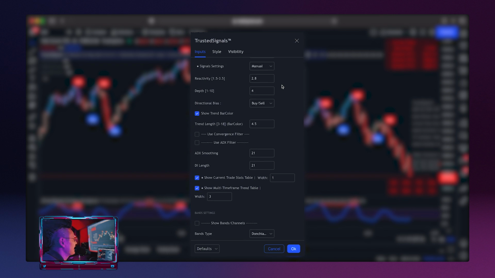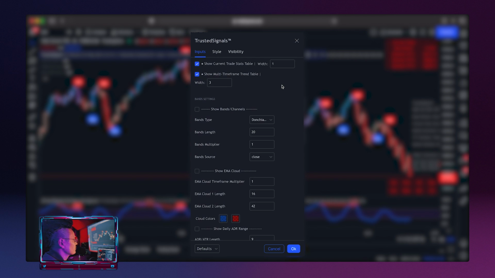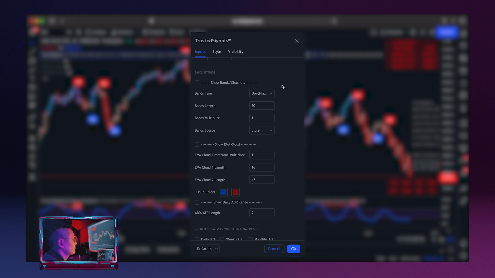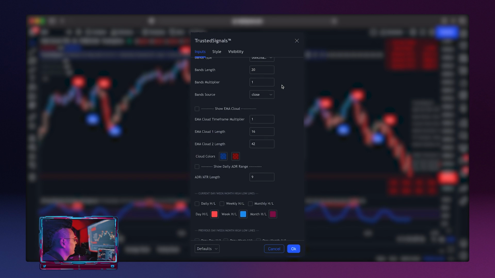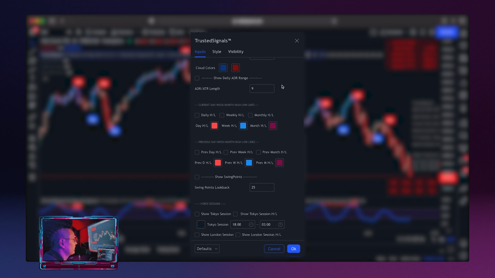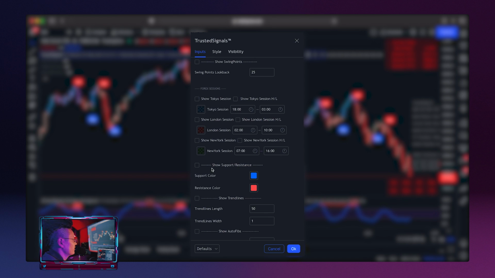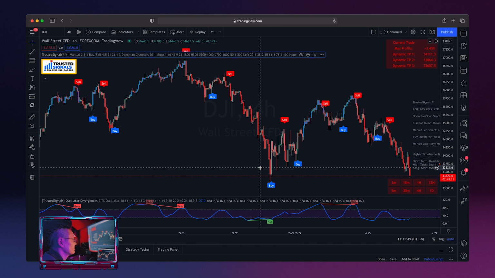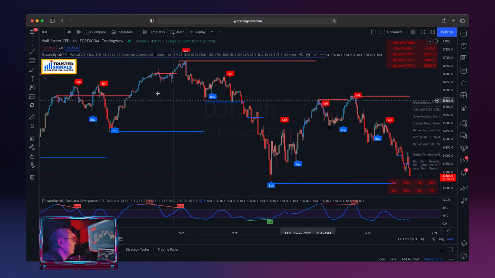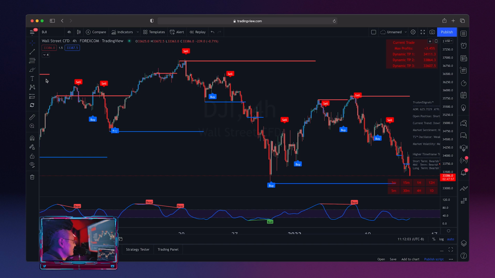Now, scrolling down, here are some of the 20 plus tools that you will have access to within the main indicator. And down here, you're going to find show auto support and resistance, which is right here. By clicking this button, now Trusted Signals is going to automatically detect support and resistance within the chart. Now that we have that set up, let's go ahead and close the indicator legend list and have a clean slate.